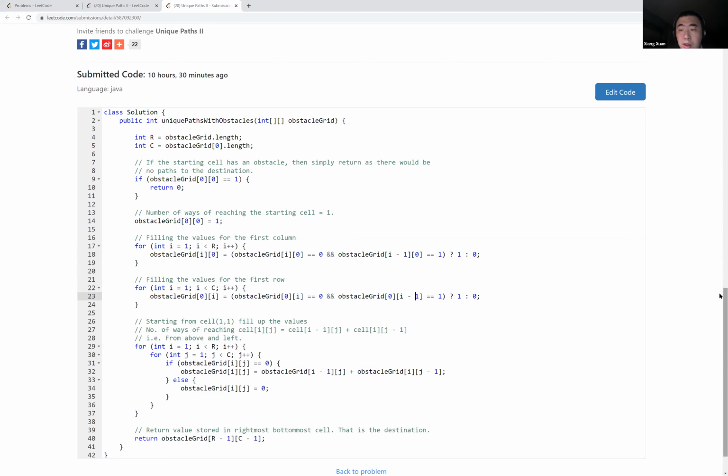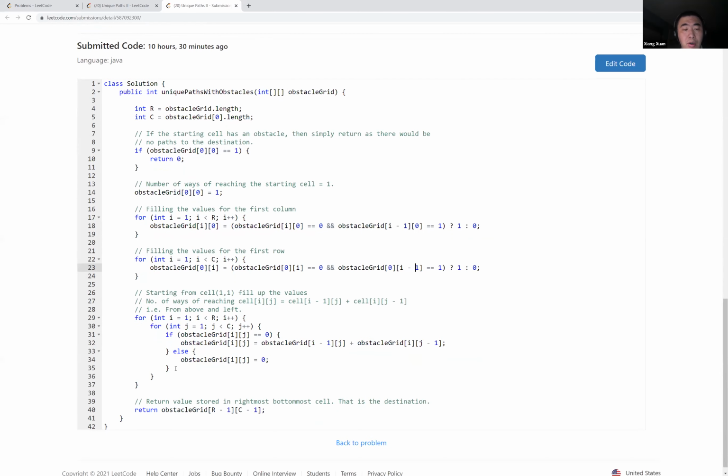Then inside of this, you see the only thing that changes is the recurrence relation. If this cell is not an obstacle, I apply the normal recurrence relation. If it is an obstacle, then this one is equal to 0. Eventually we return that. I think it's a pretty straightforward one.